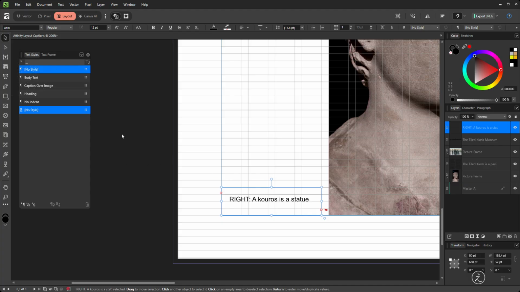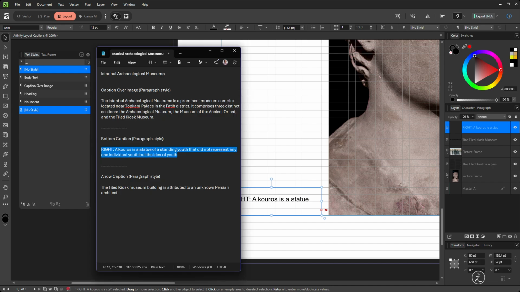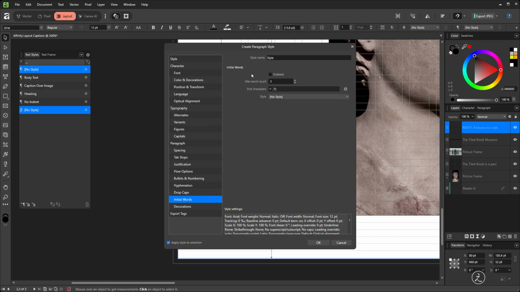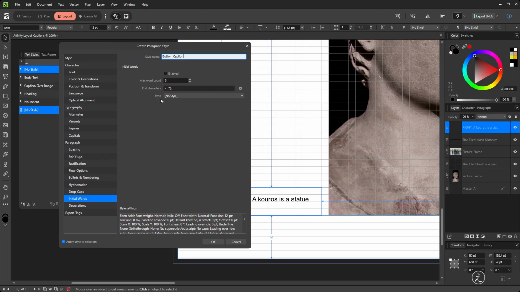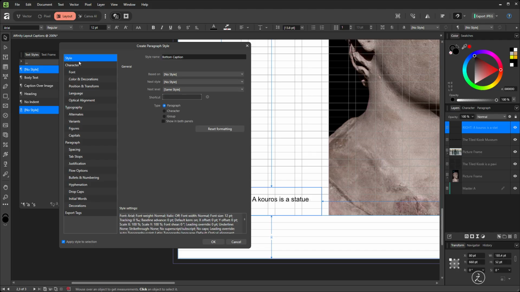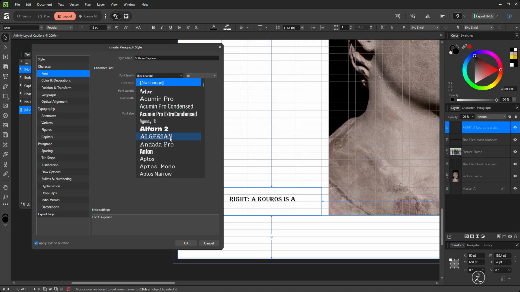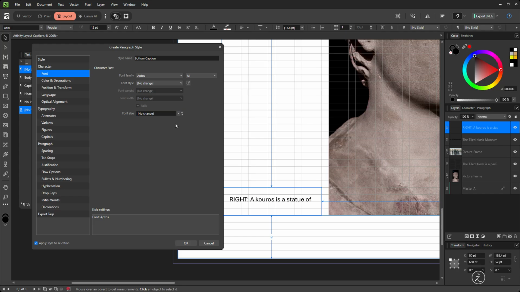All right, so let's go ahead and create another custom paragraph style by the name of bottom caption. So I'll click on the icon to create a new paragraph style. I'll give it a name of bottom caption and make sure that I first reset everything from the very beginning so I start fresh. For the font family, once again, I'm going to use Microsoft's Aptos. Font style set to regular. The font size set to 12 points.